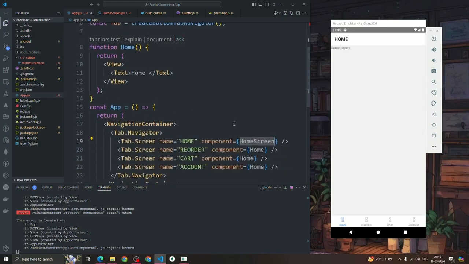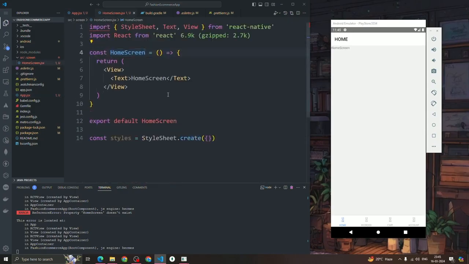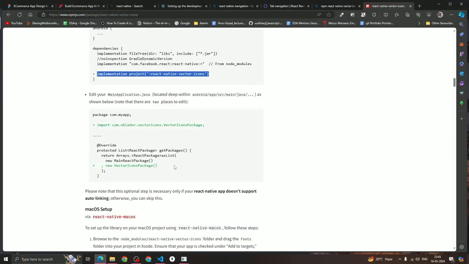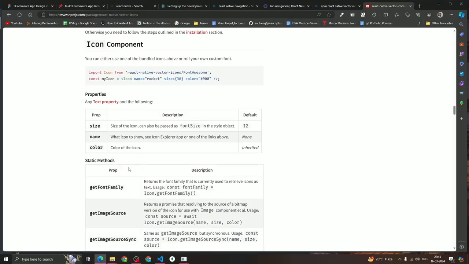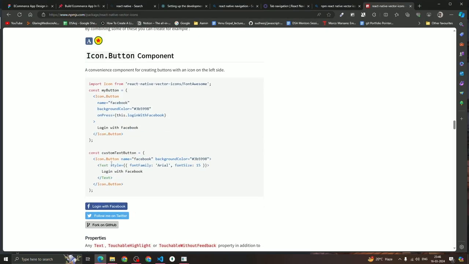Now after that, let's go to the home screen and see how we can use the React Native Vector Icons. First of all, if you scroll down, there's one example for React Native Vector Icons. As you can see, there's one example like const Icon from react-native-vector-icons.